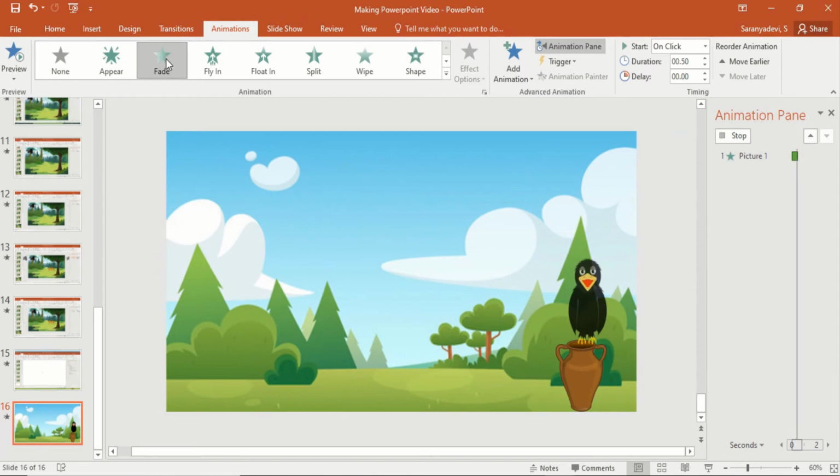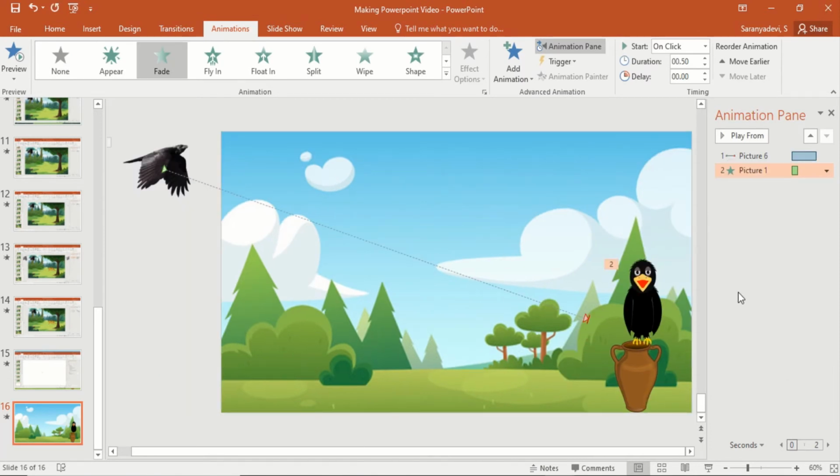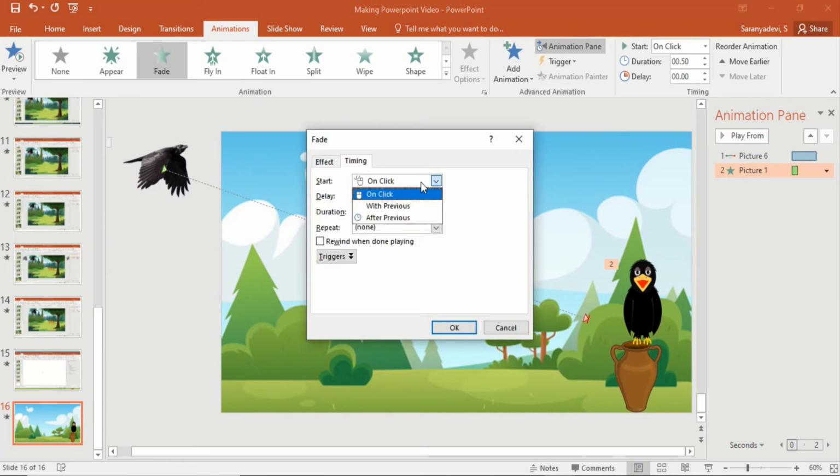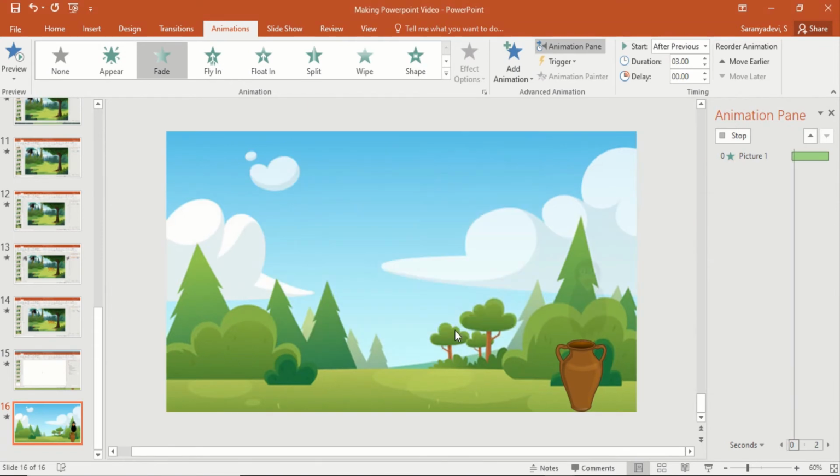Let's make it as a fade. If you see, it is faded. So now when it has to fade, after it's entering. So let's click on the effect options, timing. After the previous, it should not come very fast. Let's make it as 3 seconds slow. Okay.